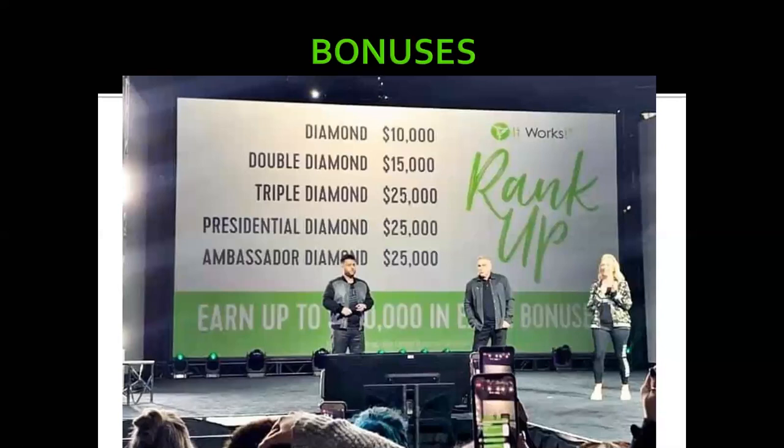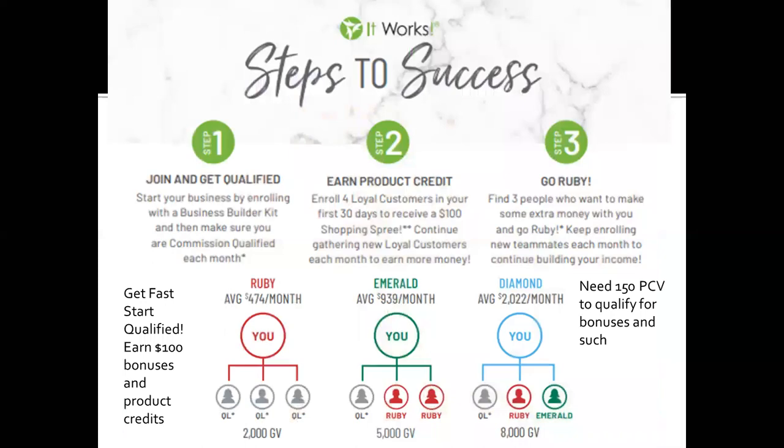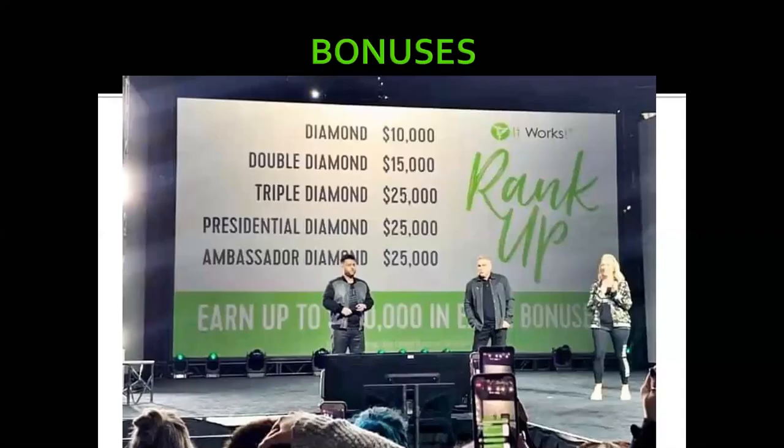So it's pretty cool. Then when you get to double diamond, it's 15, and then 25 for triple, presidential, and ambassador. Normally those ranks would go up higher, like for presidential and ambassador, but they're not, and I'm getting ready to show you why. It's because our comp plan has changed. There are ladies that were probably sitting at triple and presidential that just went ambassador overnight because the comp plan changed. That's why those bonuses are all the same, because there are probably people that might have got all of those within no time.